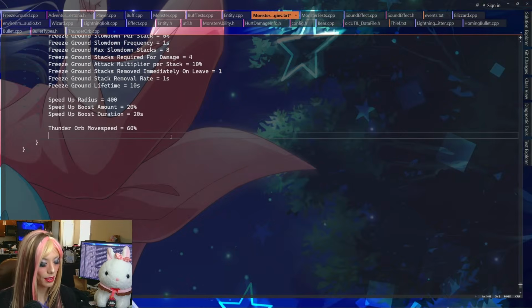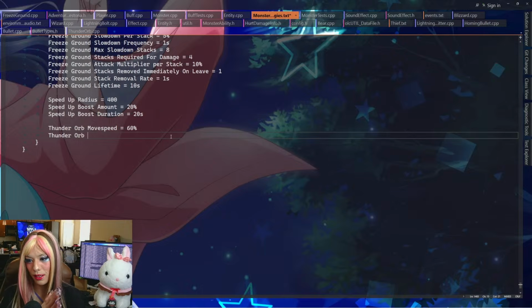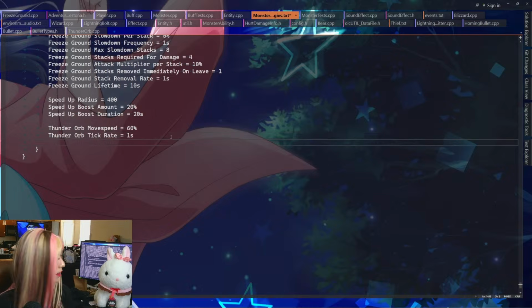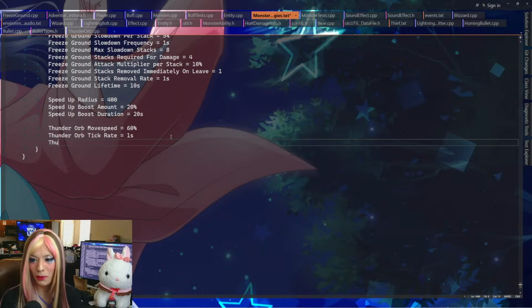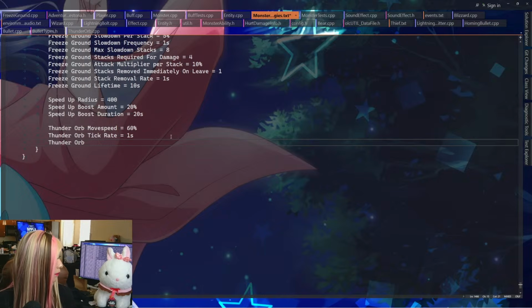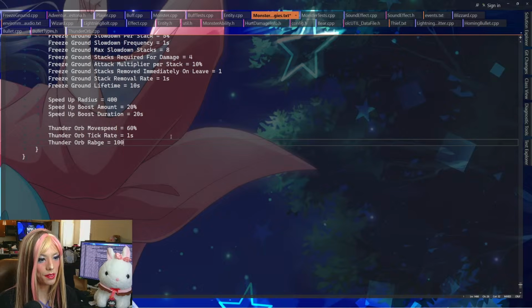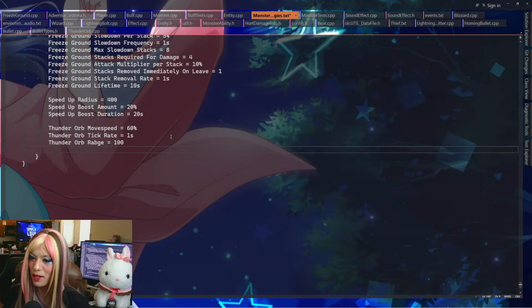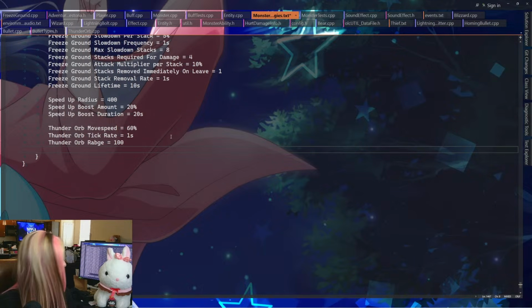So we're gonna have a Thunder Orb tick rate. Basically it's an AoE over time. It ticks once a second. So we're gonna say tick rate is 1 second. Make these all configurable in case we want to change them later. Thunder Orb range is 100 units, which again is 1 tile, so 24 pixels away. It's pretty small.